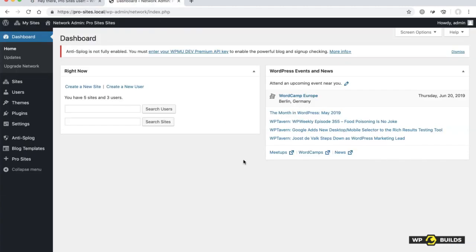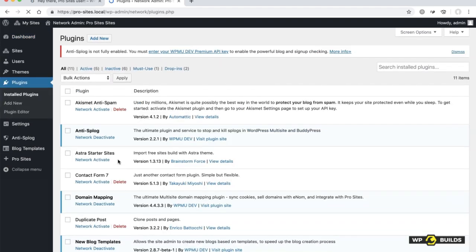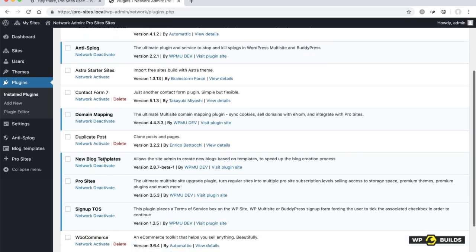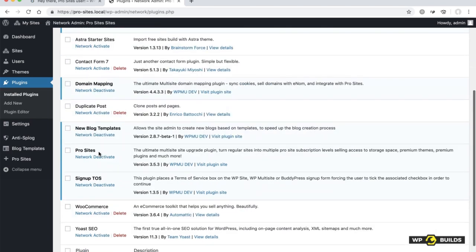Okay, fabulous. Awesome. So I created a demo Pro Sites network here, and we don't have WP Ultimo installed. We just have a couple of WPMU Dev plugins. So we have Anti-Splog, domain mapping, the new blog templates, Pro Sites itself, and the sign-up terms of service.